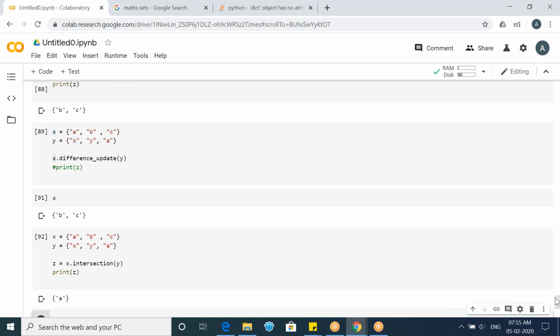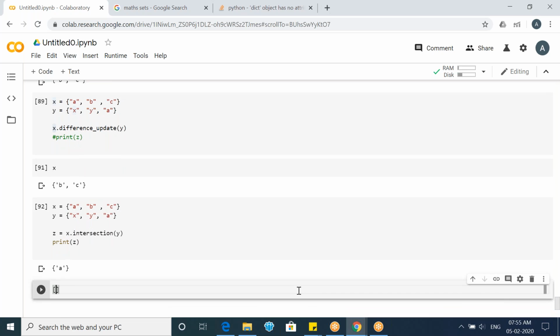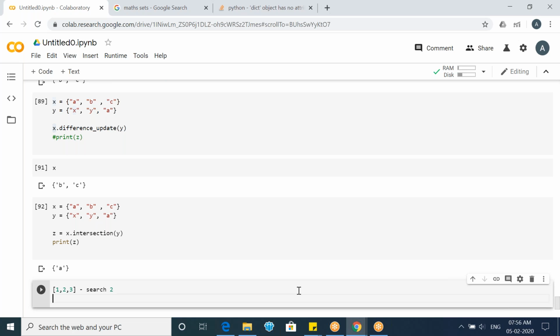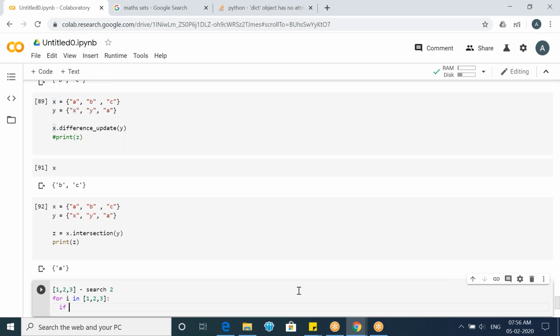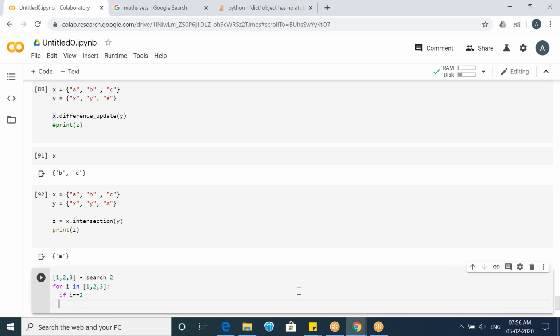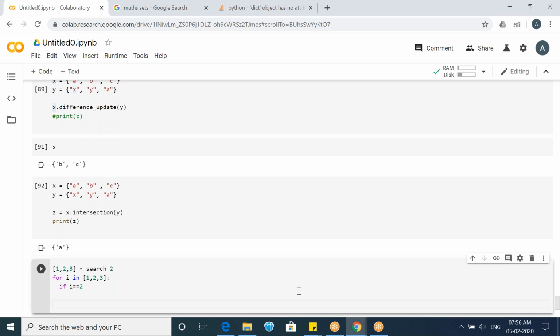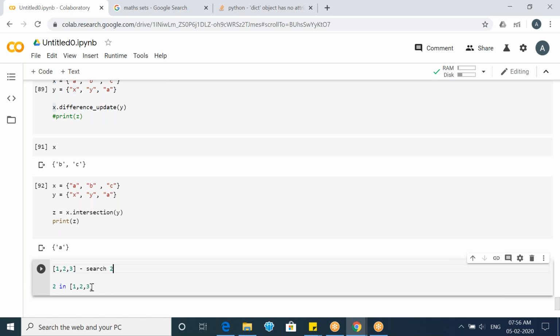On a list we can do it in a certain way. Let's take 1, 2, 3. Your requirement is to search for some item, let's take search for 2. You can do this with a for loop: for i in the list 1, 2, 3, check if i equals 2. Or you can directly check 2 in 1, 2, 3. This is the optimized way. If you want to check 2 in the list, you can check in this way.